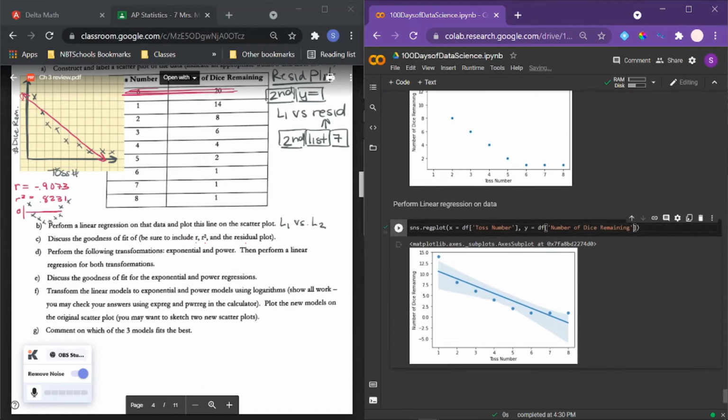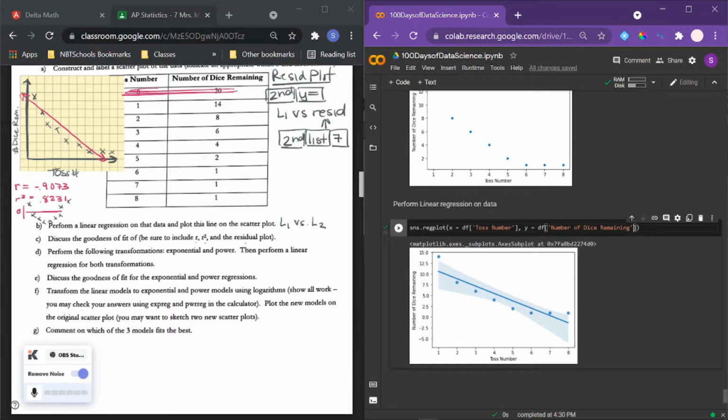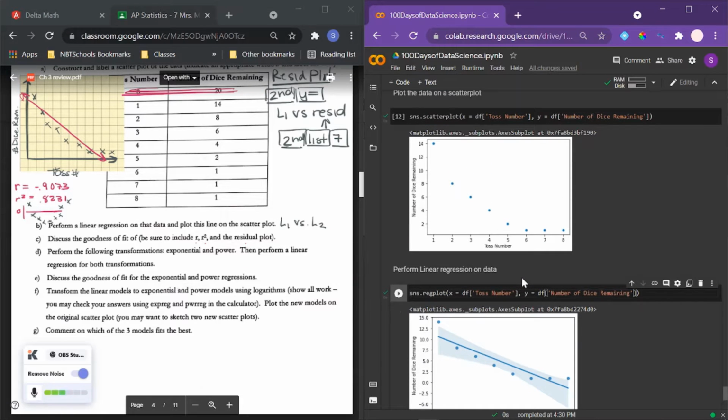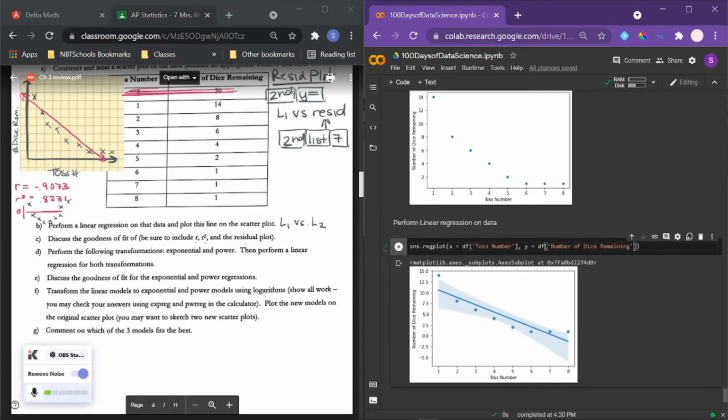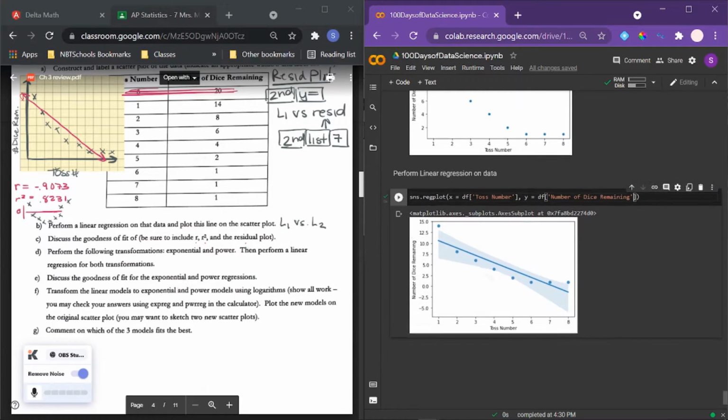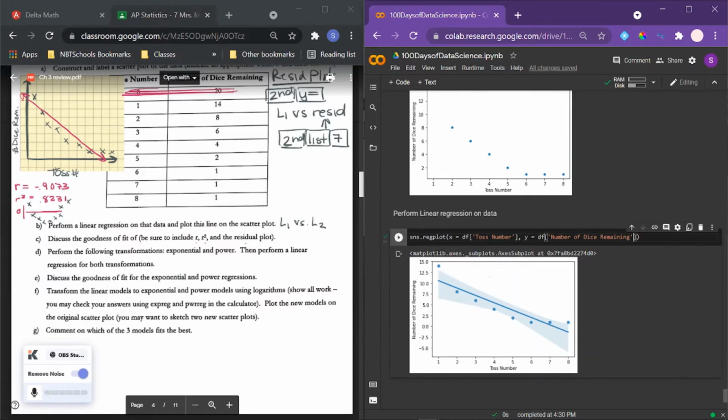Okay. What's part C? Part C. Discuss the goodness of fit of... Be sure to include R squared and the residual plot. Okay, so we need to discuss how well this regression line fits this data, like if it's a good fit or if it's not a good fit. So let's go ahead and do so.